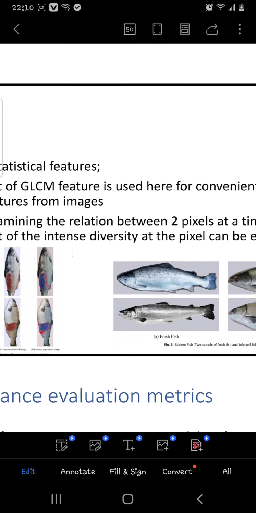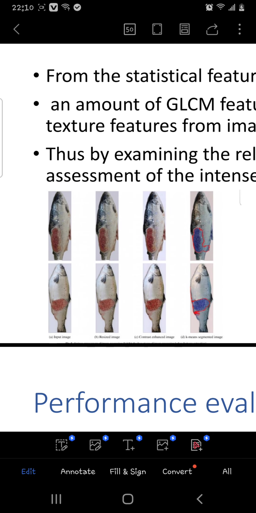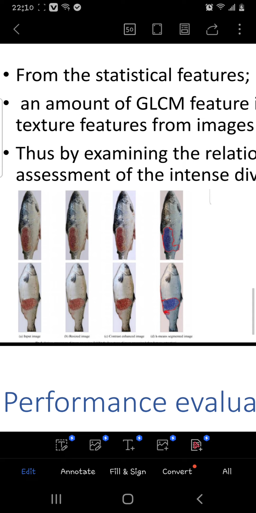As you can see down here, the fish image we fed into the model was the first fish, which was the input. Then they resized it, then enhanced the image quality, and then the k-means segmentation of the image happened. You can see that it's able to map and patch through the infected part of the fish, because to know whether the fish is healthy or not, it has to be able to capture the infected part. That's when it can tell.